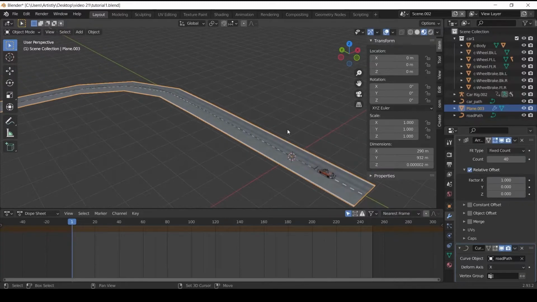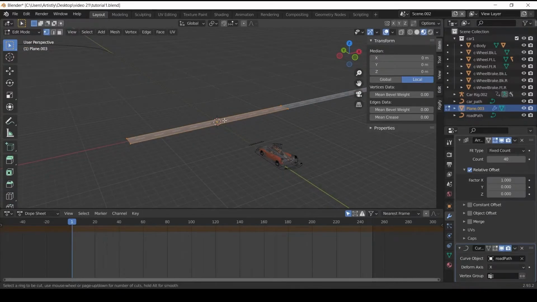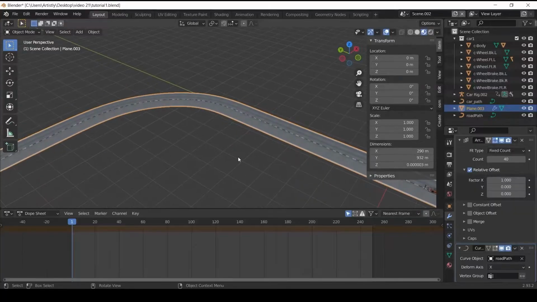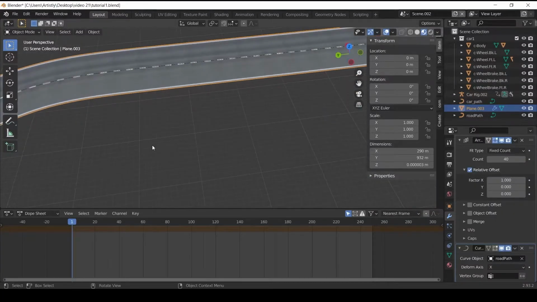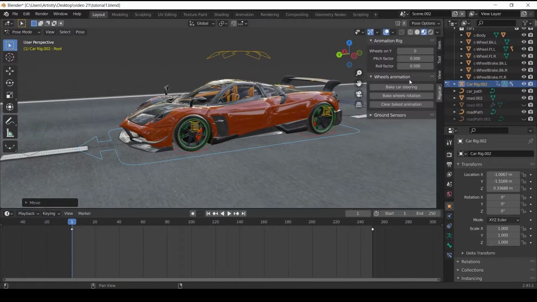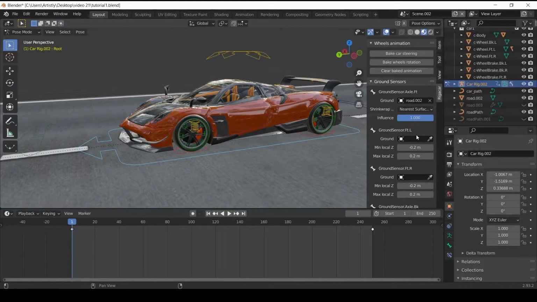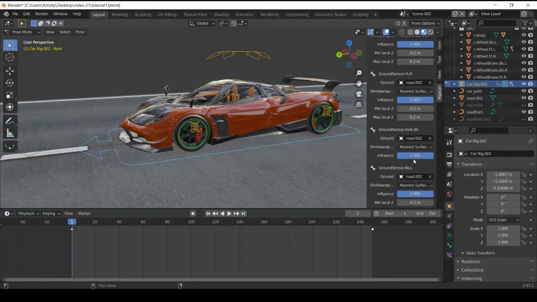You may also notice some sharp edges near the curvy part of the road. To fix it, select the road and press Tab to enter the edit mode and add more loop cuts by pressing Ctrl R. This will resolve this problem. Finally, position the car near the base of the road, then press N and under the ground sensor option, select the ground as our road for all the options over there.